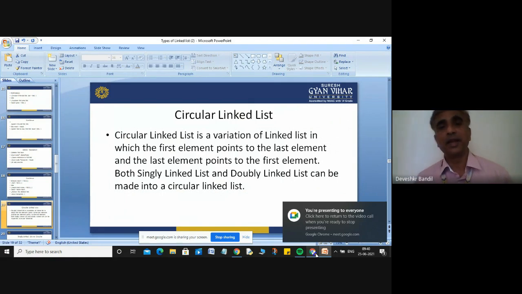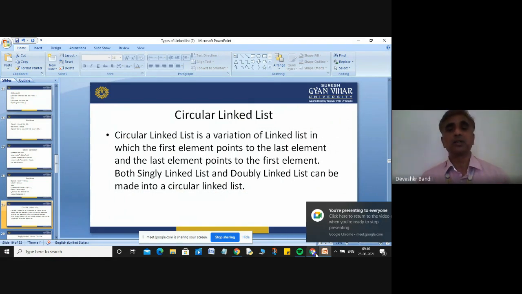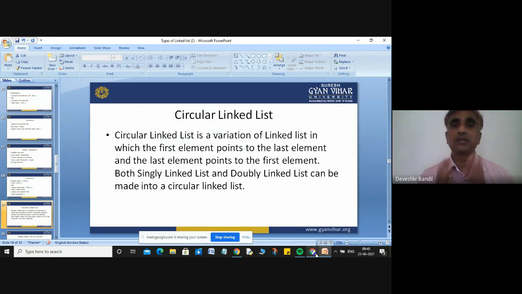Both singly linked list and doubly linked list can be made into a circular list. The main key focus in your circular linked list is that your first element will point to the last element, and your last element will point to the first element, because you are taking a circular shape.